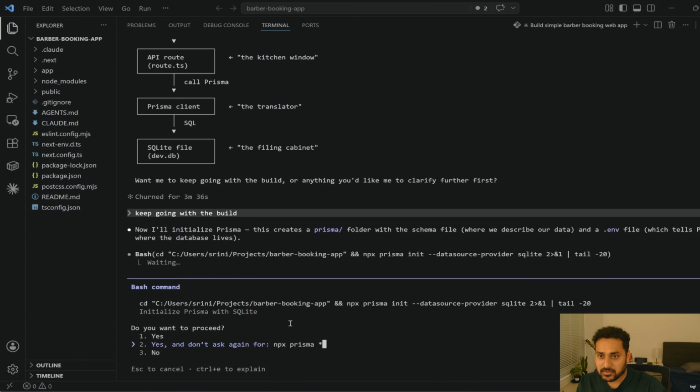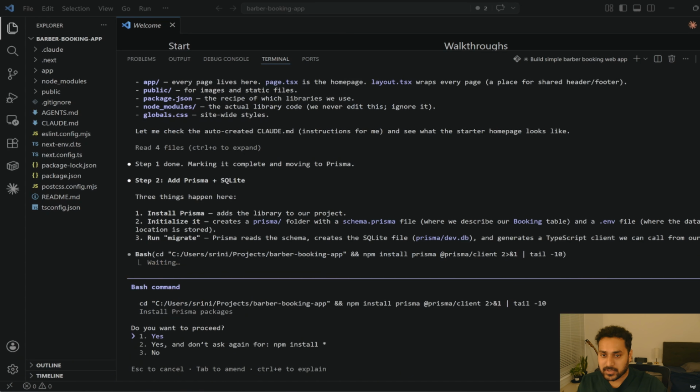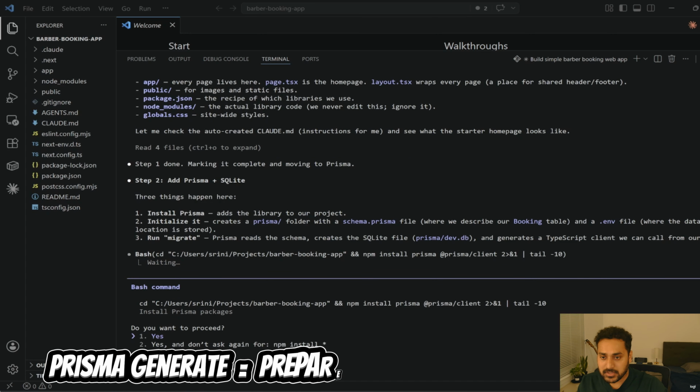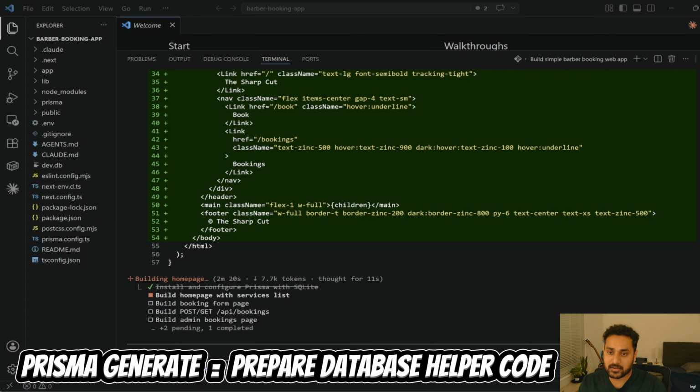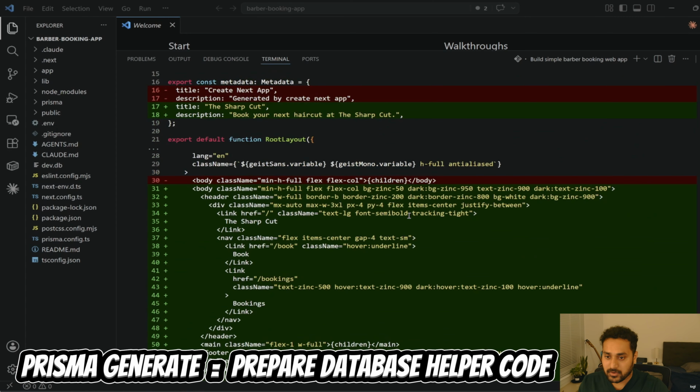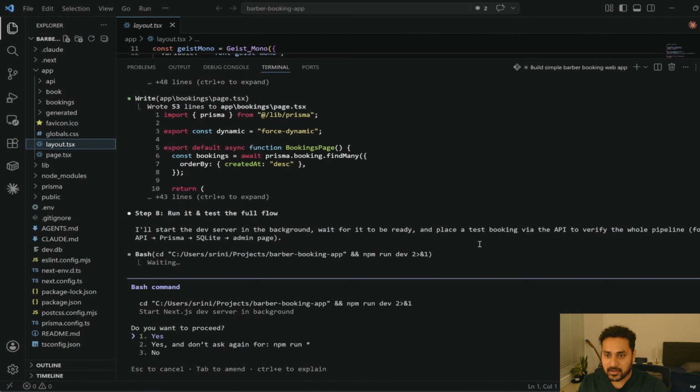Let's see. So npm install. This installs all the packages the app needs. Packages are reusable pieces of code made by other developers. And npm Prisma generate. Prisma is the tool that helps our app talk to the database. It's like a connection between the database and our app. So right now it created most of the files and we should be good to go.